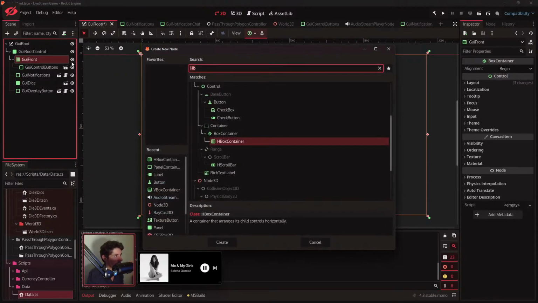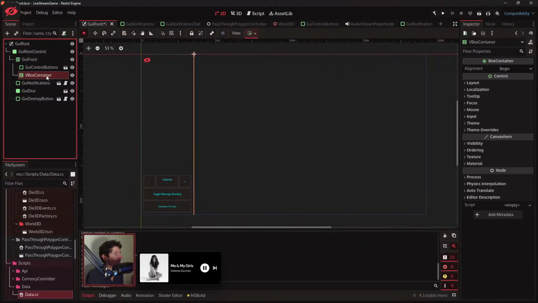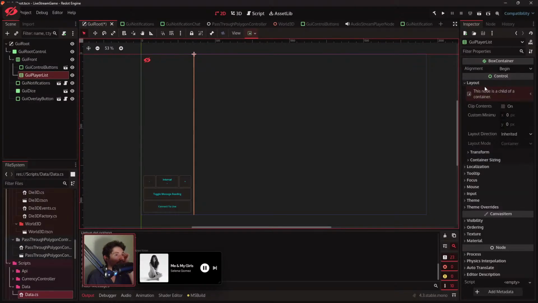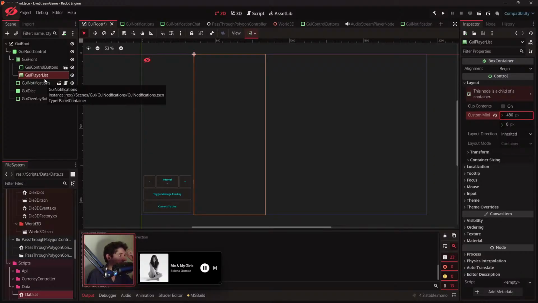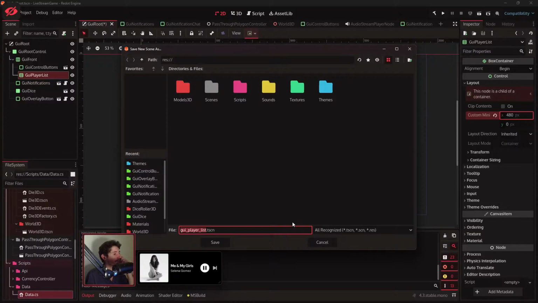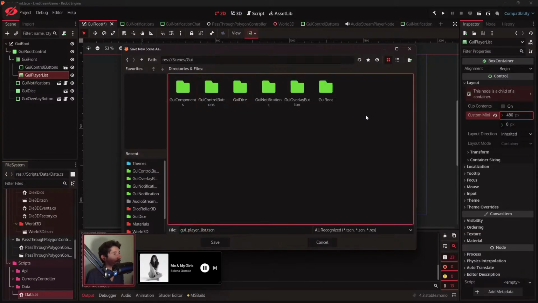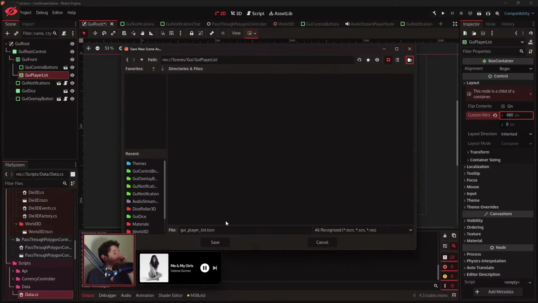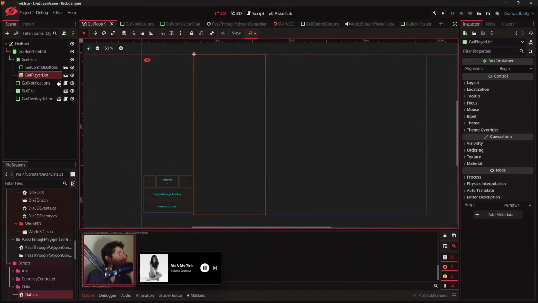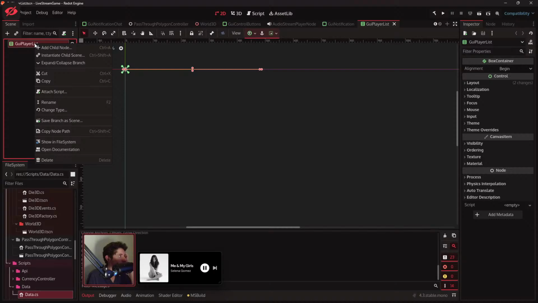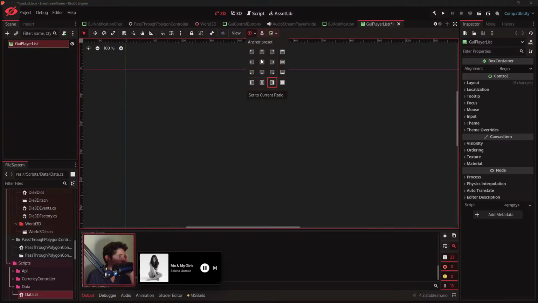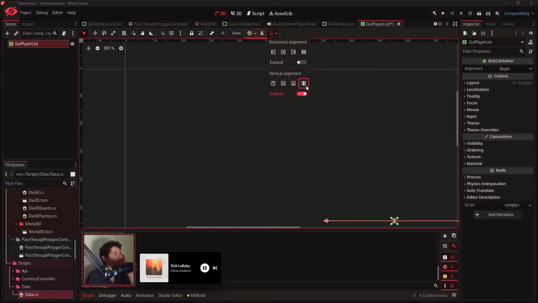Now here I can create another column, which would be the box container, and player GUI player list. So it expands vertically.